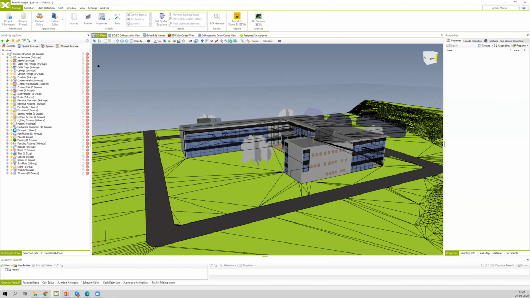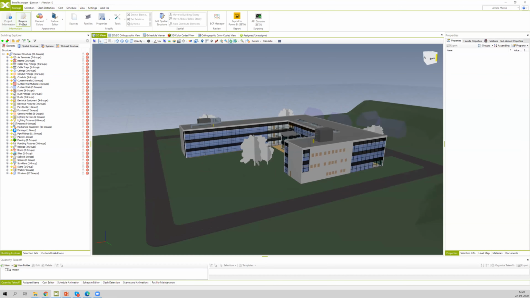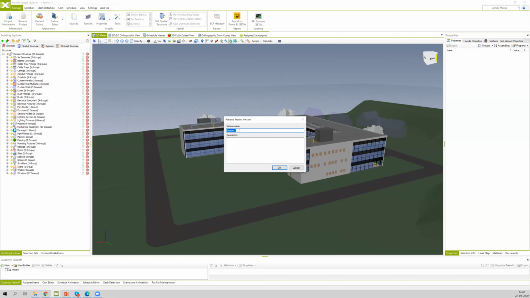The next command, which can be useful, is the rename project. Here you can define a new version name. So you can change the name of the version, but you cannot change the name of the project.